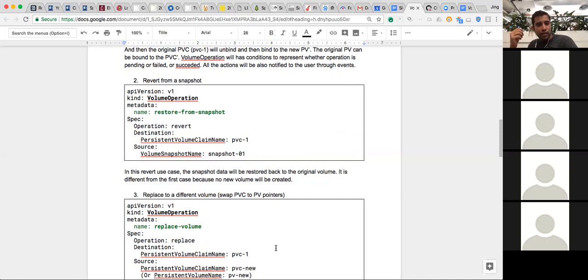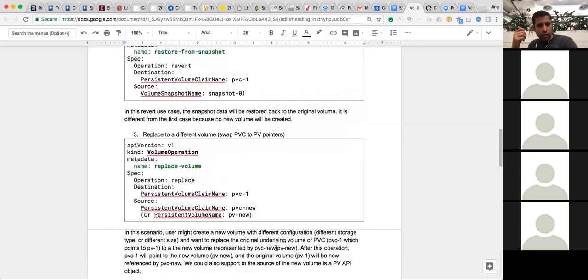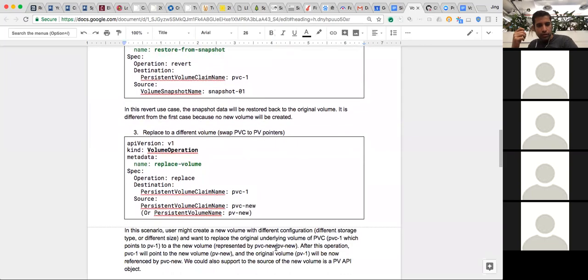Yeah. Okay. So for this one, not all volume plugins support it. Let's say GCE doesn't support it right now. Yep. But some other volume plugin might support this revert operation. I see. Okay. And then number 3 is replace volume, which is just a swap. Swap. Okay. Got it. You have 2 sets of PVCs.